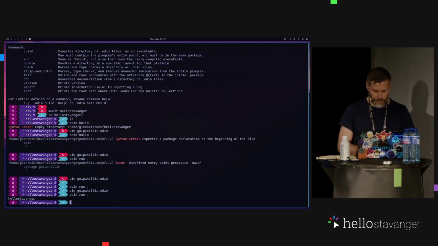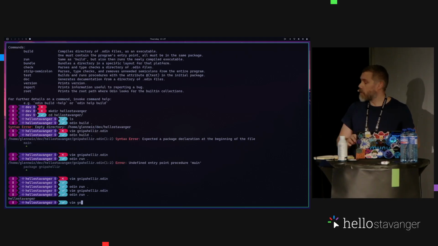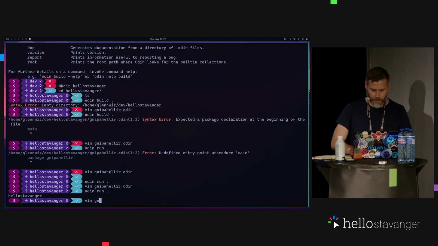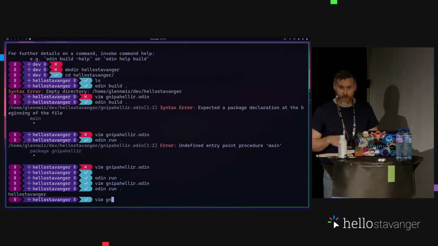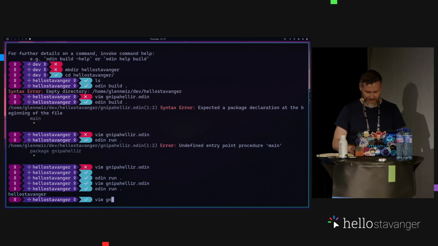Excuse me? Could you increase the font? Oh yes, of course. You guys should have told me earlier. Actually, good for my old eyes too. Okay, let's continue.